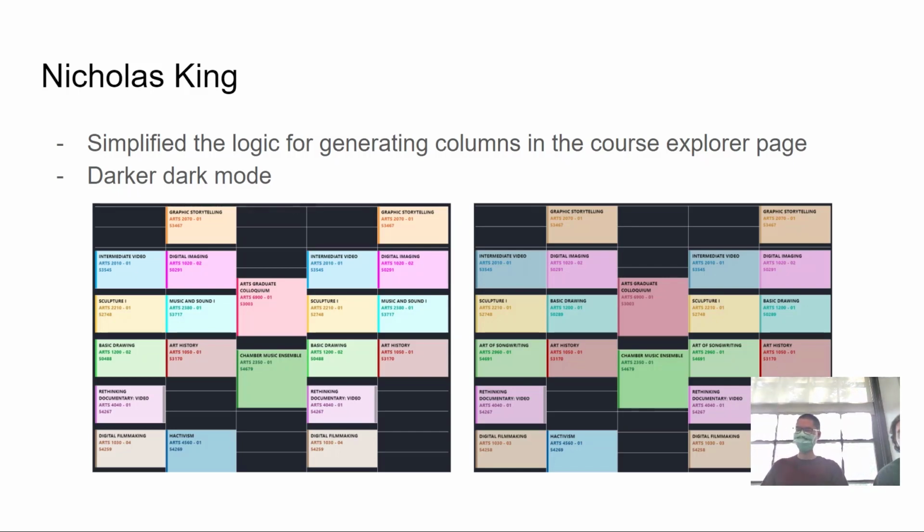Also, dark mode. Before, dark mode used the same color scheme for the course schedule as light mode. Now there's a specific dark mode color scheme, so that should look way better. It's not implemented yet, but it should get merged soon.